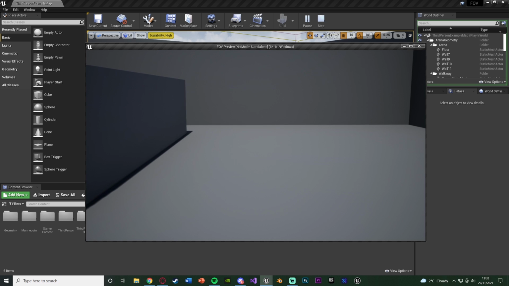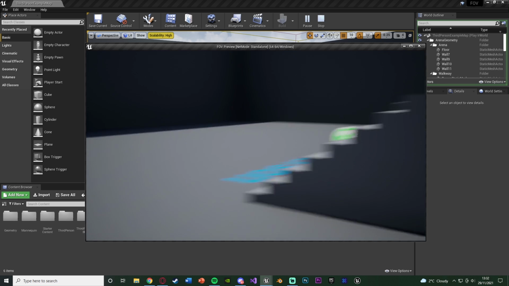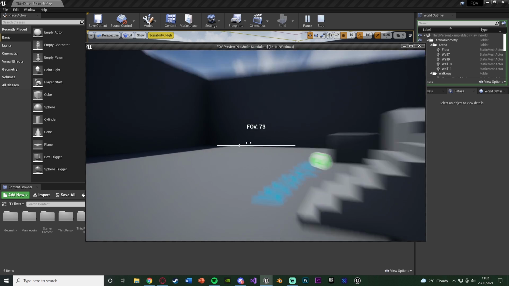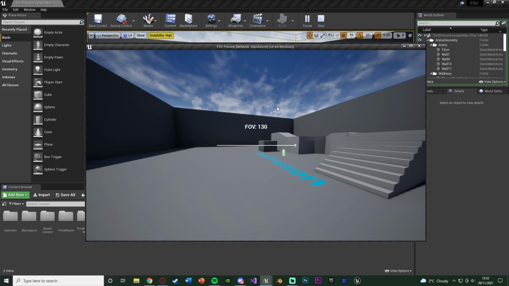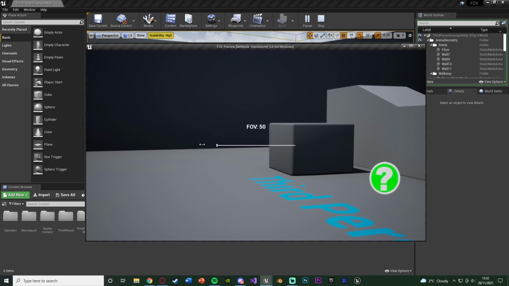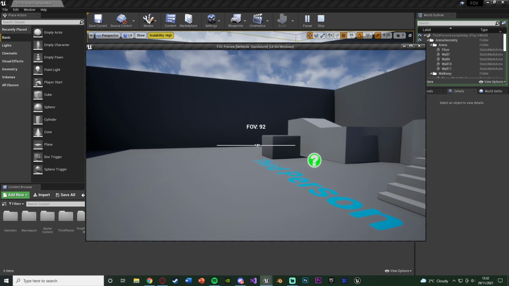So let's go all the way in, press P again to close it, and you'll see the field of view is all the way in. And if we were to take it all the way out, you'll see that that also works as well. And you'll see that it does keep that position there too. Now I have it between 50 and 130 with 90 as the default.